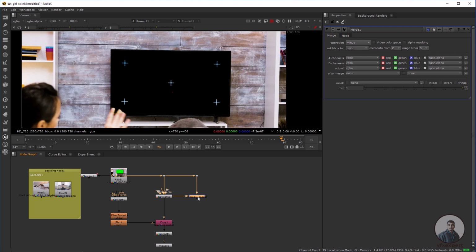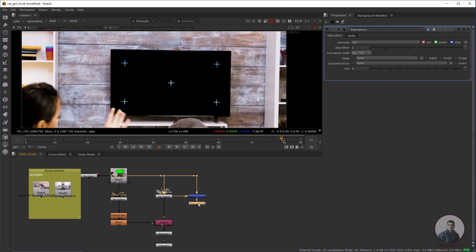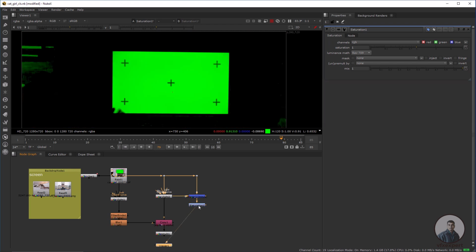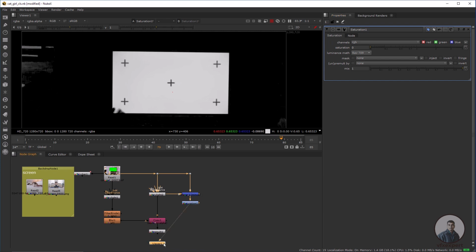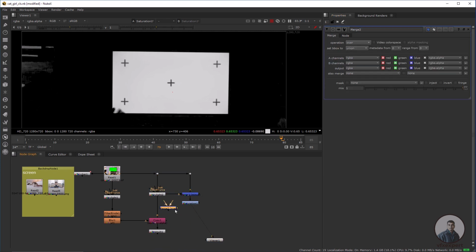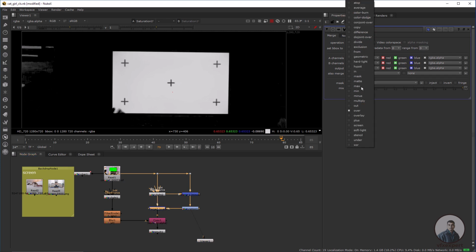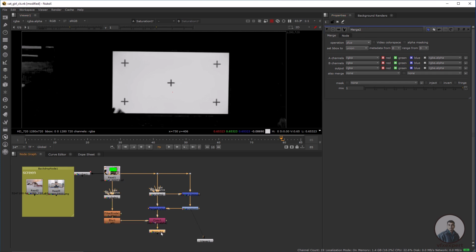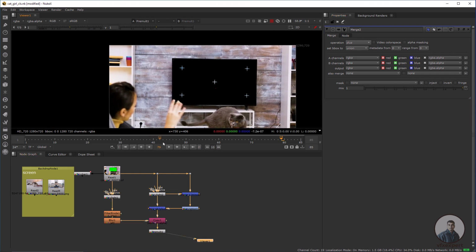Now select this merge node, press Tab and take a saturation node. Select this one, press 1. Then double click and make this value 0. After this, we have to take a merge node and connect it inside this main flow, and connect the A input with this saturation. Then in this merge node, for the operation, select plus. Now select this one, press 1. So now I'm getting these results here.